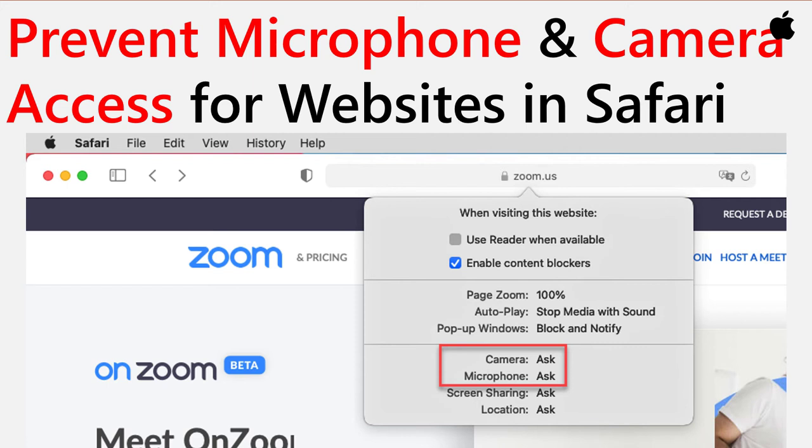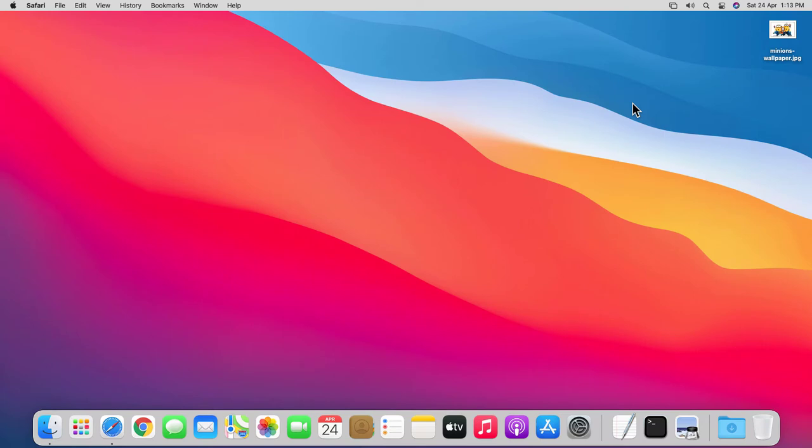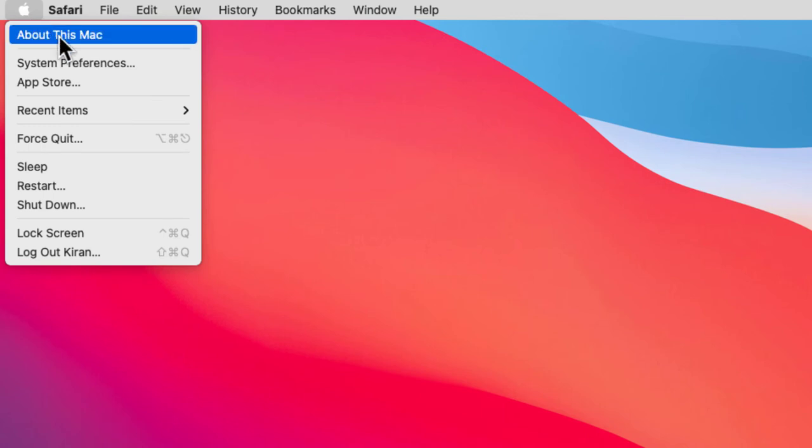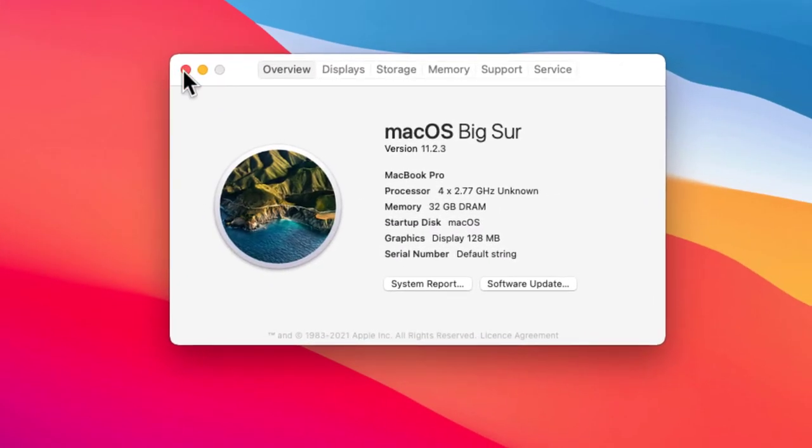But if you're having concerns with the security of a website, or you're getting annoyed by requests to access the webcam or mic on your Mac, let me show you how you can stop microphone and camera access requests when visiting certain websites using Safari on a Mac. Before you go ahead with the following steps, make sure that your Mac is running at least macOS Mojave and an updated version of Safari, since older versions of macOS do not have access to these website-specific settings. By the way, I am running macOS Big Sur, all right?